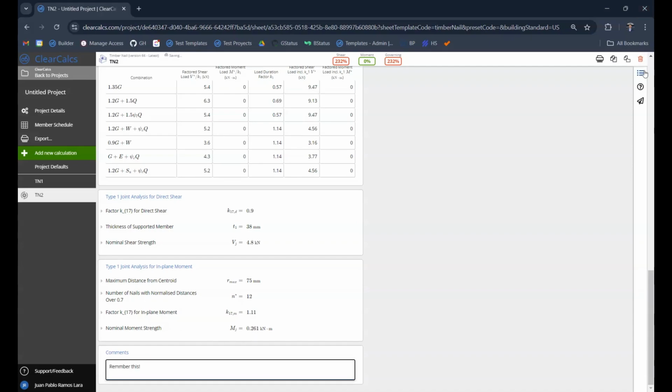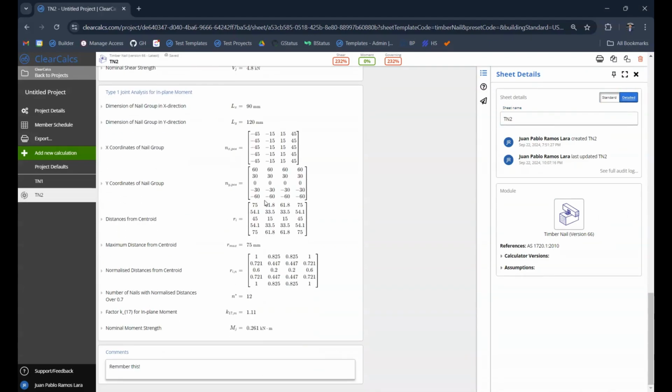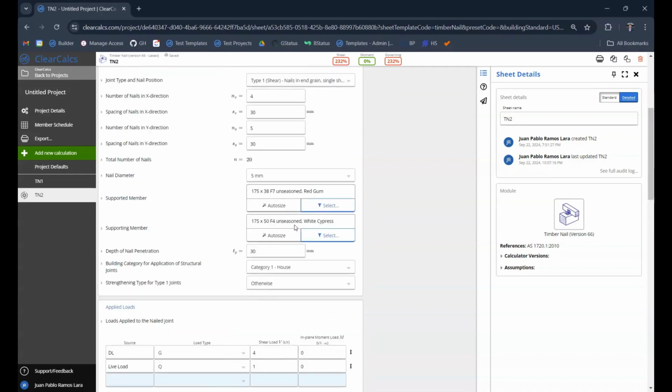Another cool thing about our calculators is that you can expand them to see more details. If you go here, you can see that we usually have our calculators in a standard view. But if you click here on detail view, you will see that more widgets appear. So you will have more details about our calculations.